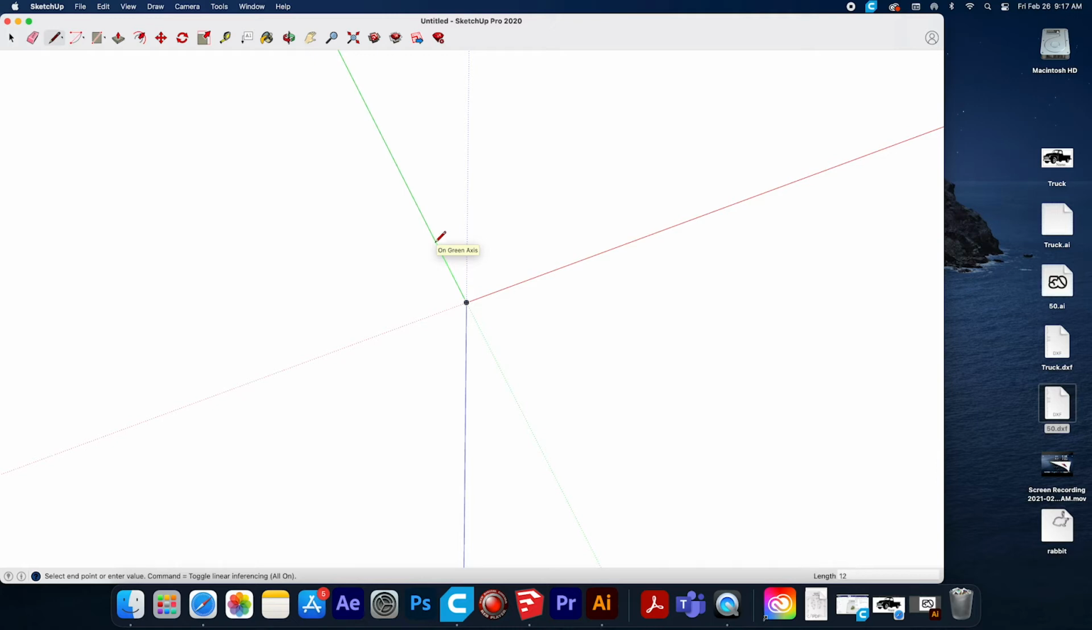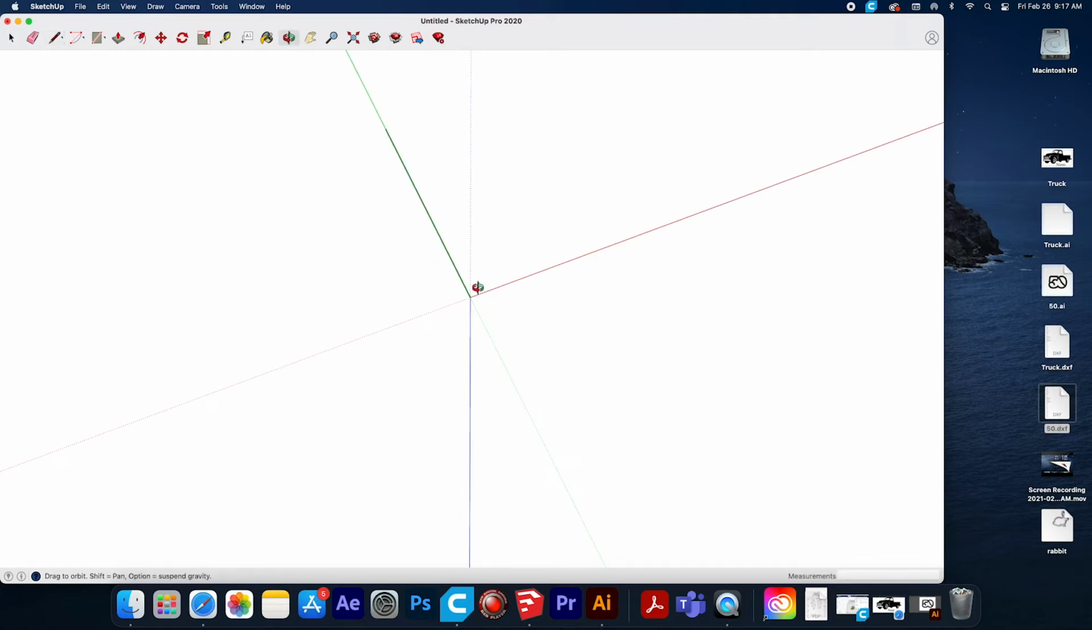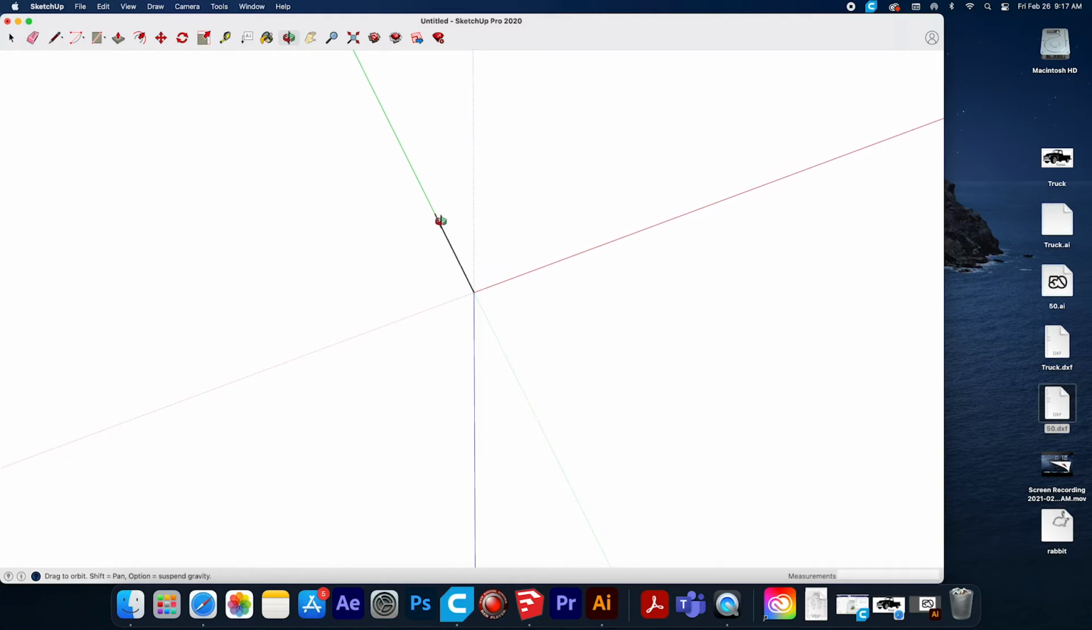And I'm just going to put 120 millimeters. That gives me a better sense. Okay, so there it is. I again just zoomed in and out with the scroll wheel. And then I'm going to do another 120.